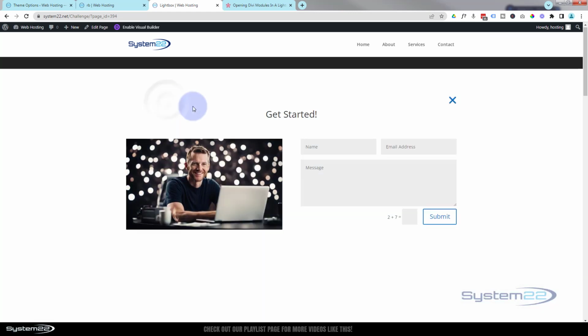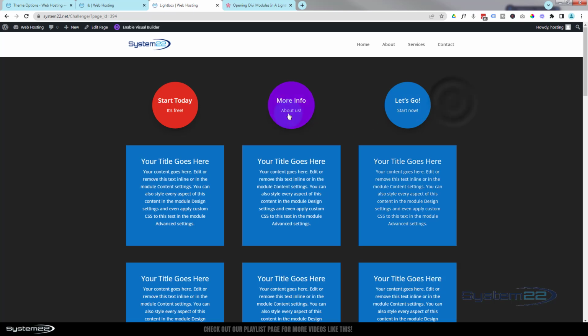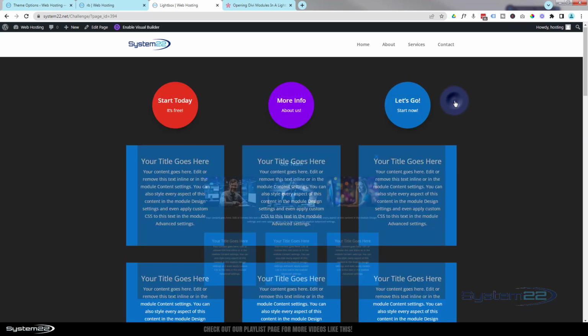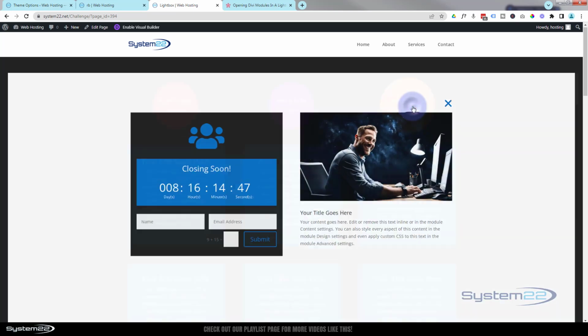So there you go, guys. There's how to make a pop-up, any section, out of any module. Really handy thing to know.